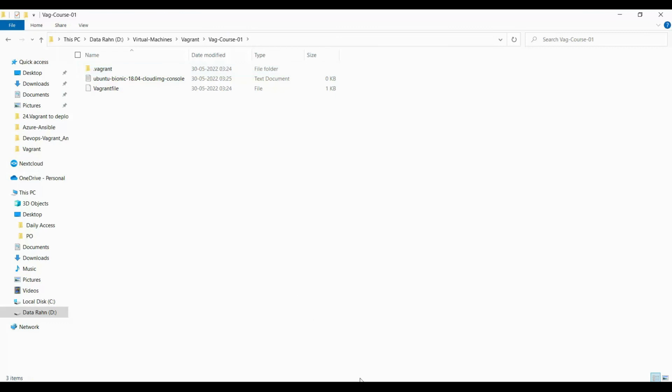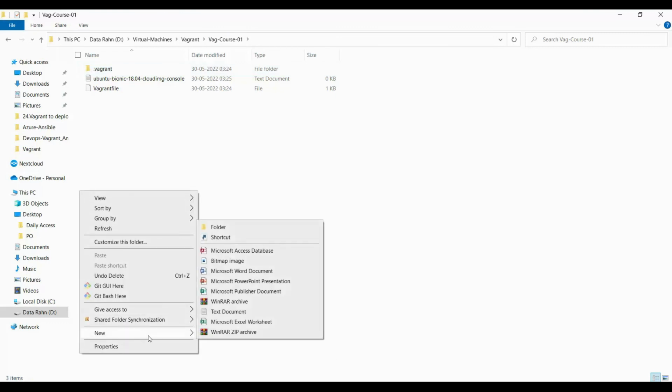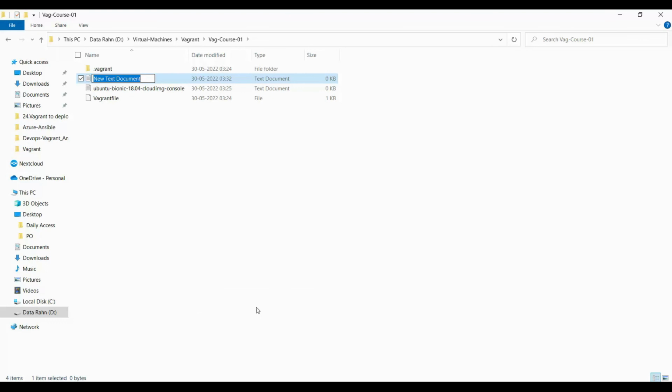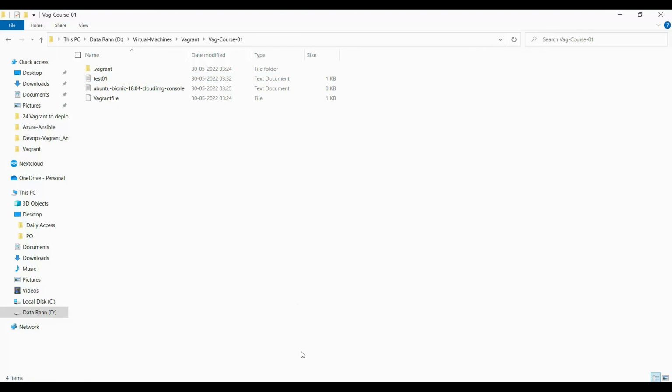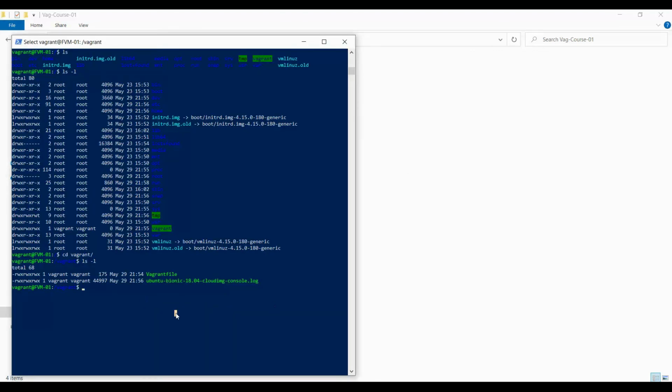Let's create a text file, test01, and edit it. I am Vagrant. Let's save this one and close it. Now return to PowerShell and list again with ls -l. Can you see test01.txt? So this is a shared folder.